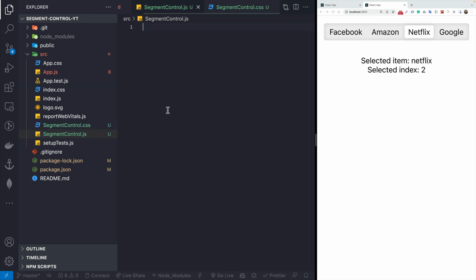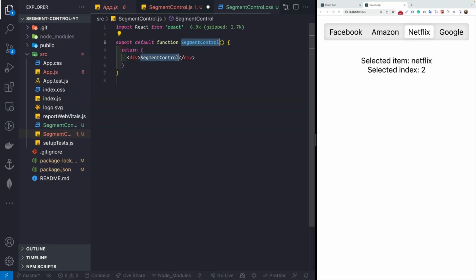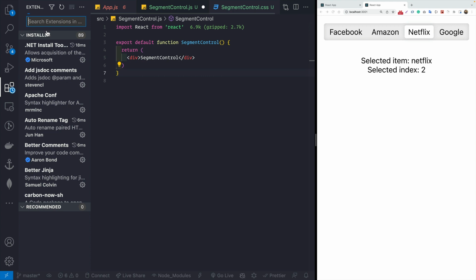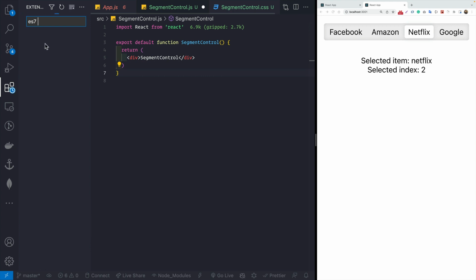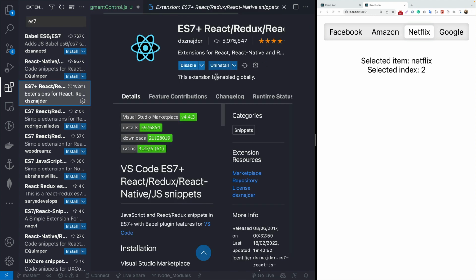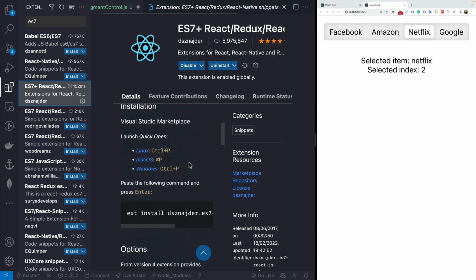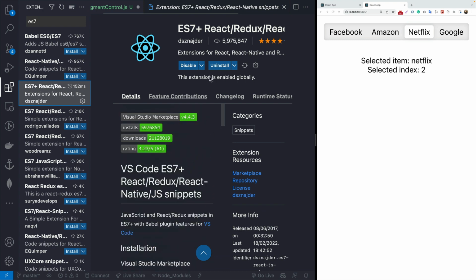Now I'm going to create a functional component inside segmentcontrol.js. Maybe I can minimize the sidebar here. Here I'm going to use the snippet called RFC to create a functional component, exporting a default functional component. If you're wondering how I can do this using RFC, it is because I'm using an extension called ES7 React Redux Snippets. This is the extension I'm using, and it lets you do the magic by simply typing in RFC, and then you get the whole functional component export.